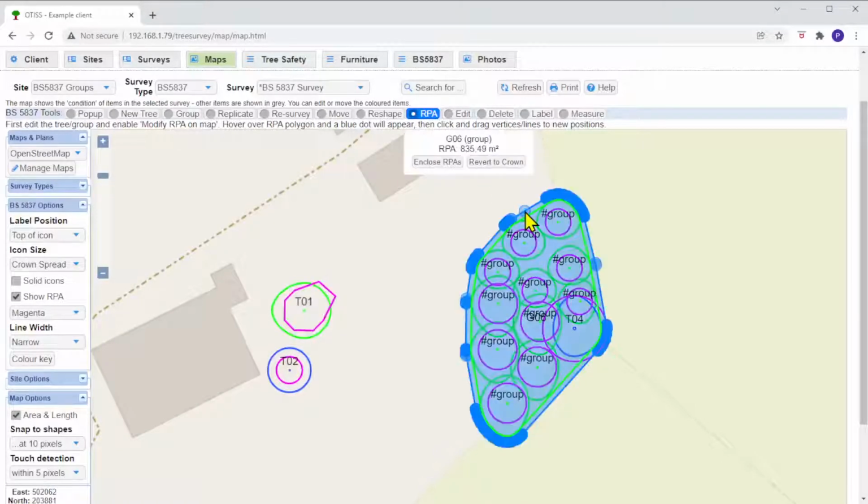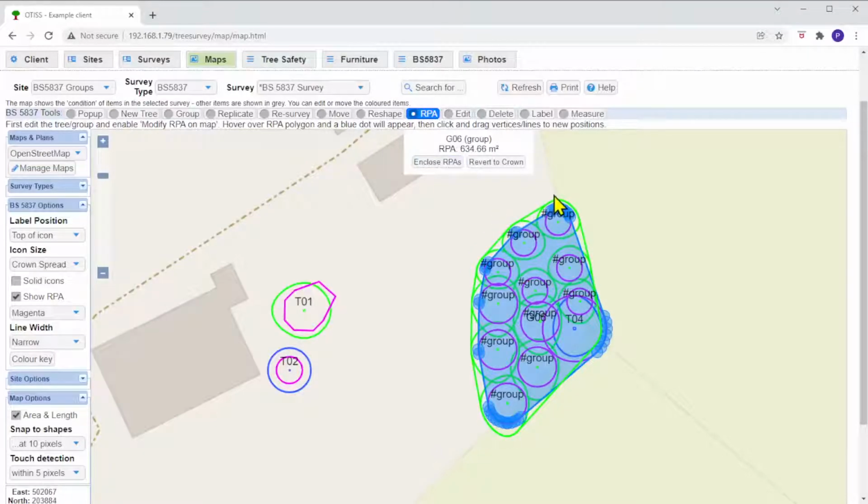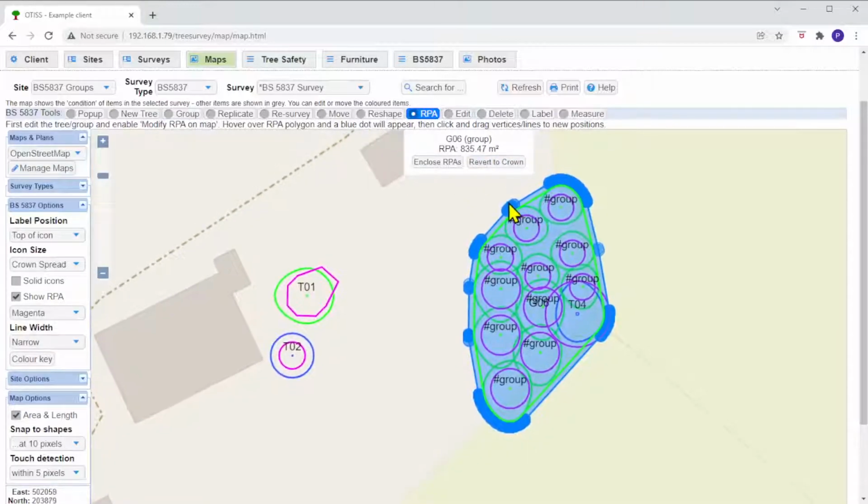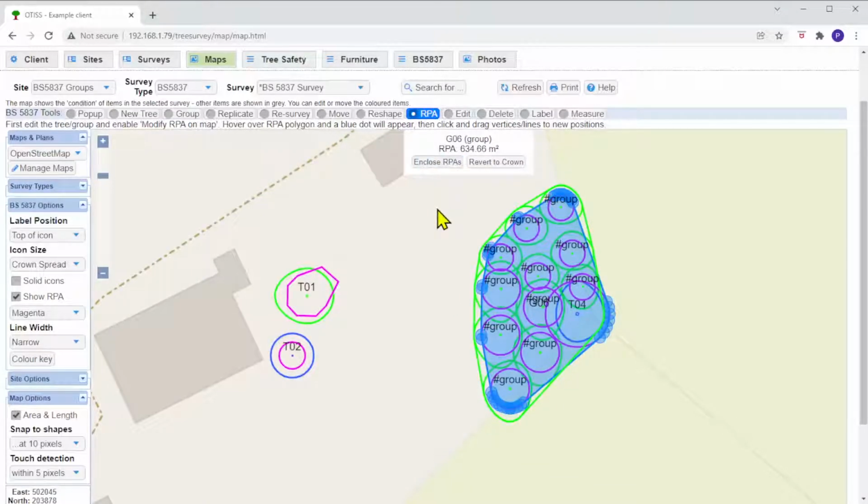But for the group RPA, I've got a button to enclose all the RPAs. So that will go and find all the trees inside the group and then make a nice curved line which encloses all the RPAs. If I ever needed to revert, I can always just revert it, manually change things, or just enclose the RPA.